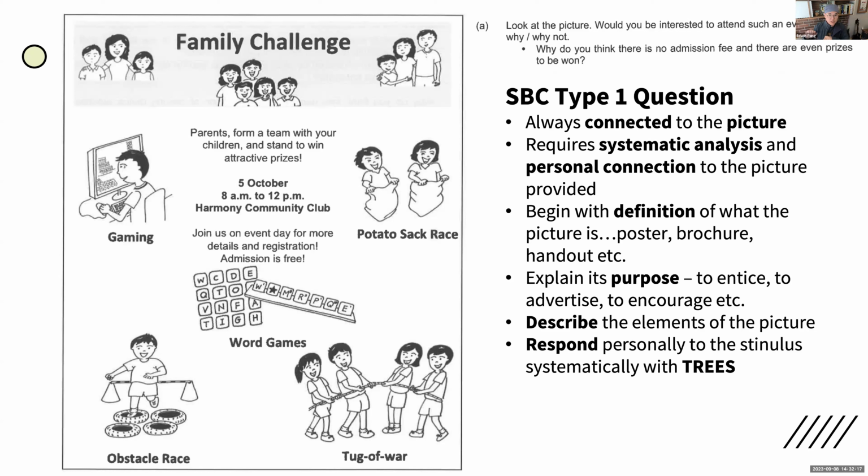I haven't talked about potato sack race. If I gave the same amount of attention to each of these pictures, I would be talking for 15 minutes, boys and girls, 15 minutes. So you cannot possibly run out of things to say if you talk about every part of this picture. And when you do that, you're giving the examiner a very positive impression of yourself.